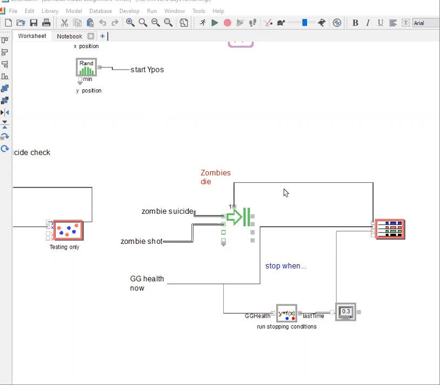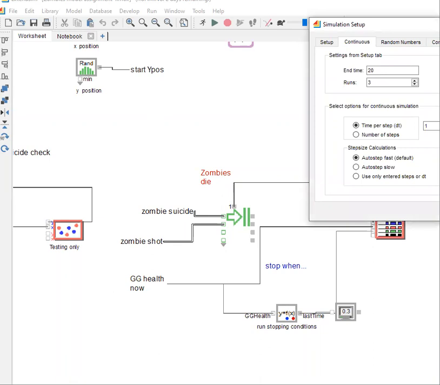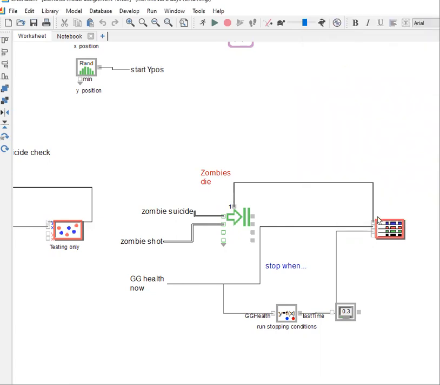Now, ExtendSim simulations will automatically stop when one of two conditions is met. Either all the items that you've created have run out, meaning they've exited through the exit block, assuming you've created a fixed number of items, or the end time that you've specified inside your simulation setup window is exceeded. Once that end time, set here to 20, is exceeded, your simulation will automatically terminate.